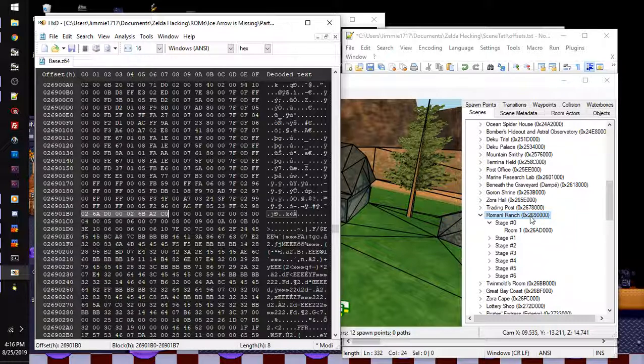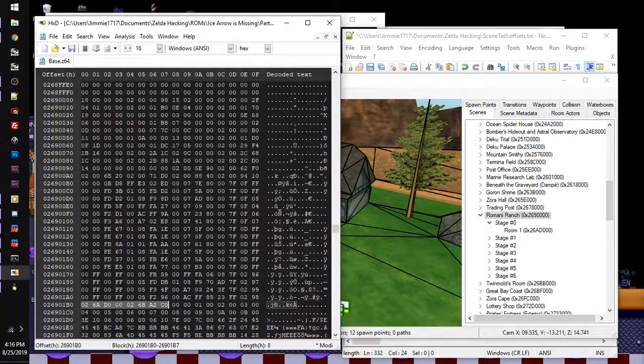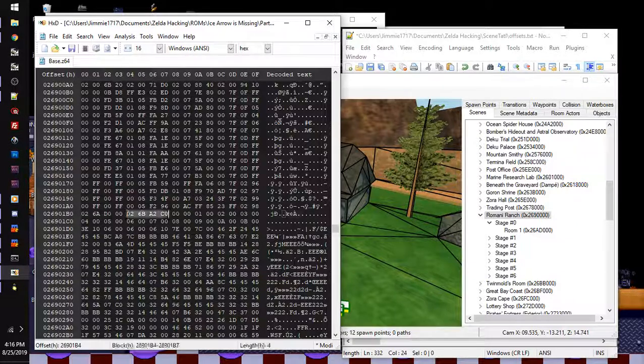The scene file starts at 269000, 26901B0. This is pretty close, so we know this is right. So I just need to replace the end address, and I need to do this. So this is for stage 1.